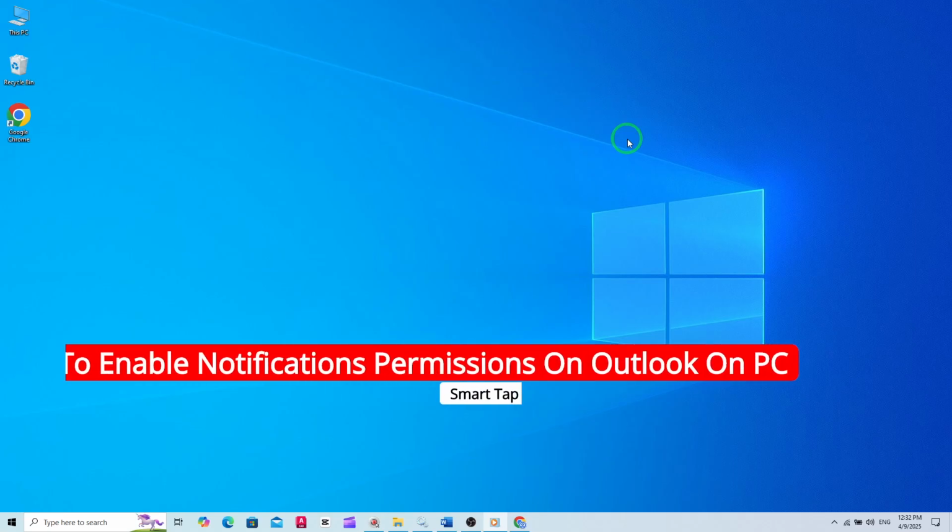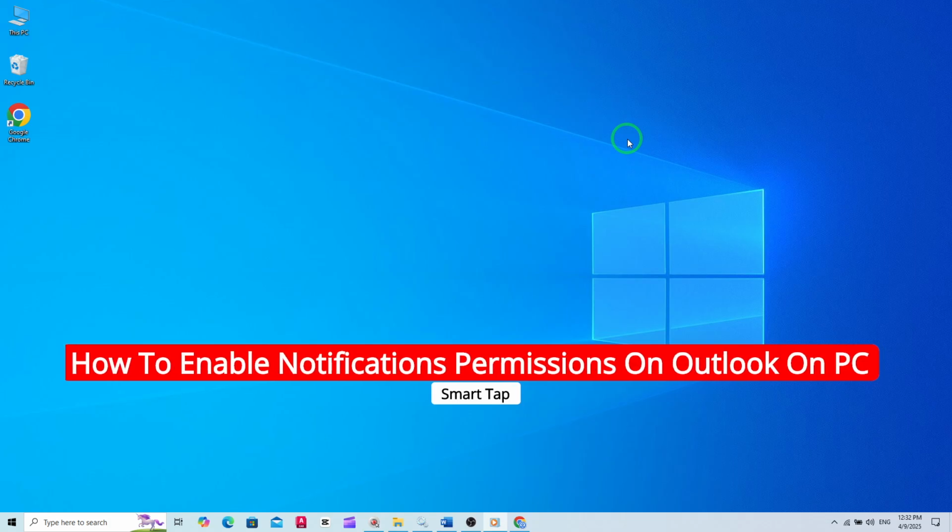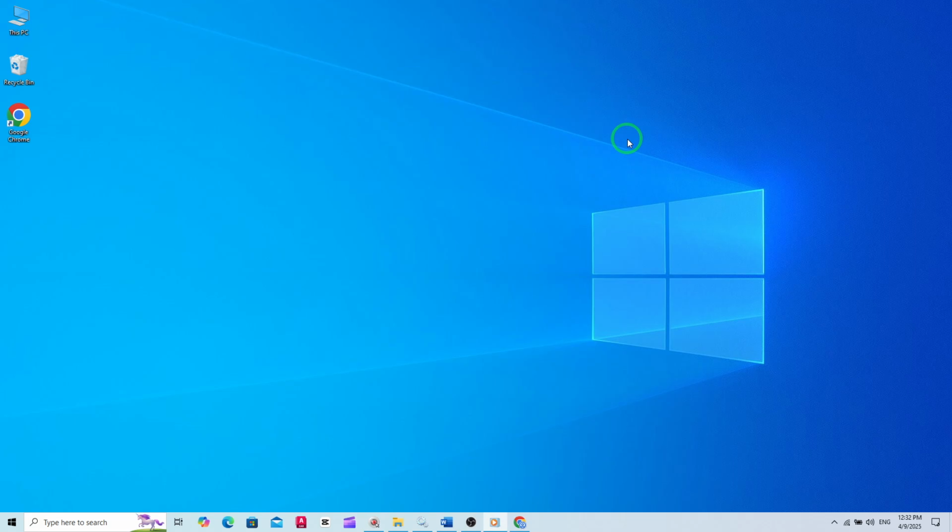Welcome. Today, we're going to walk you through the simple steps to enable notification permissions for Outlook on your PC using the web browser. Whether you're managing emails or staying updated with incoming messages, enabling notifications ensures you never miss anything important. Let's get started.